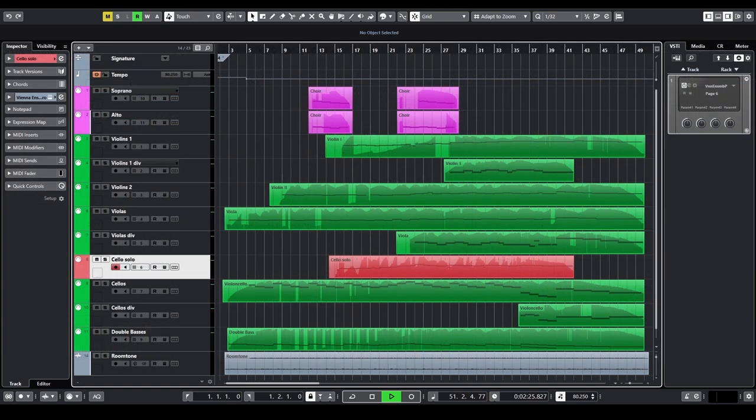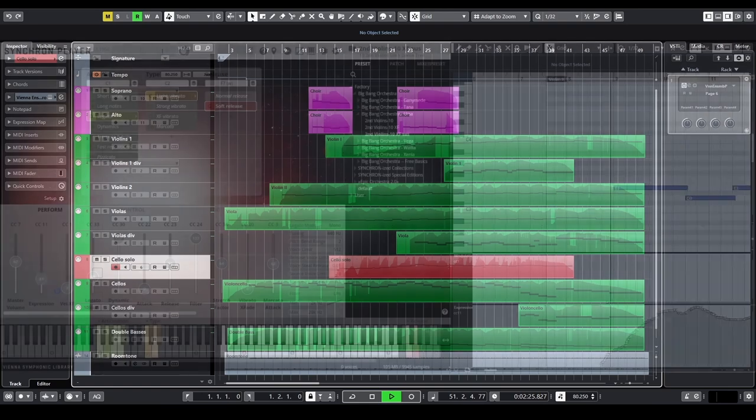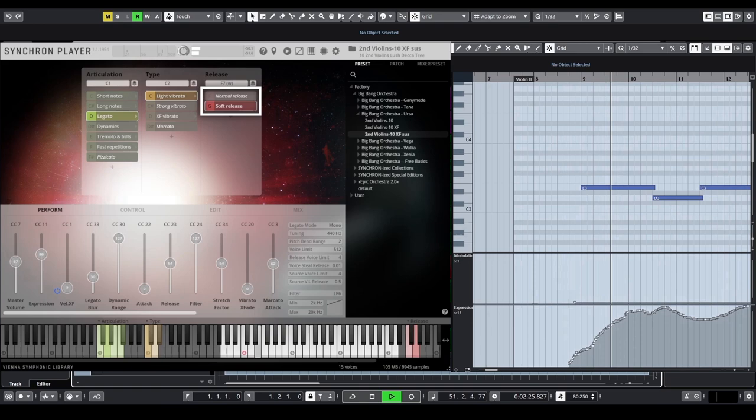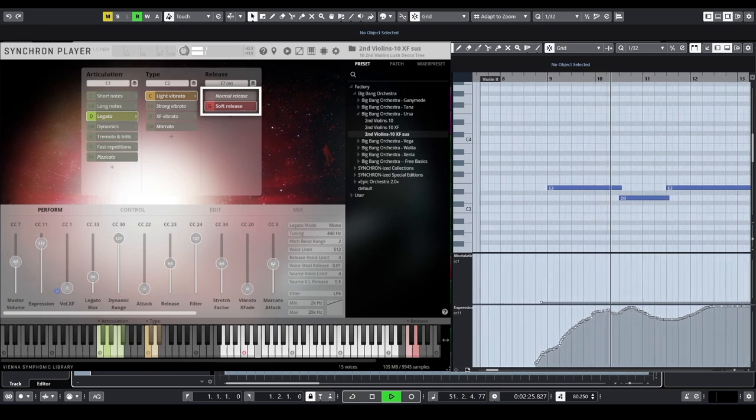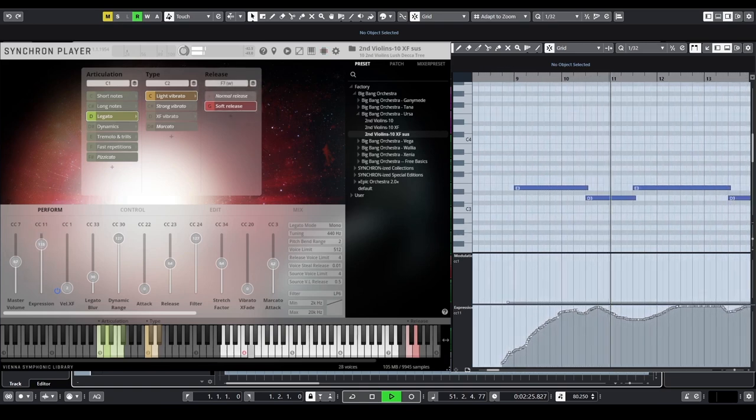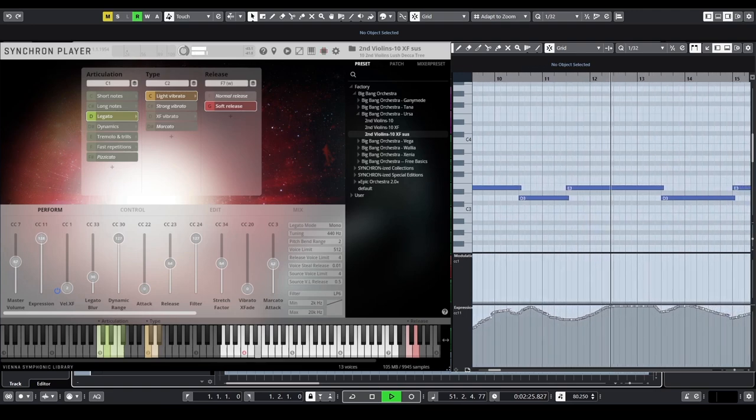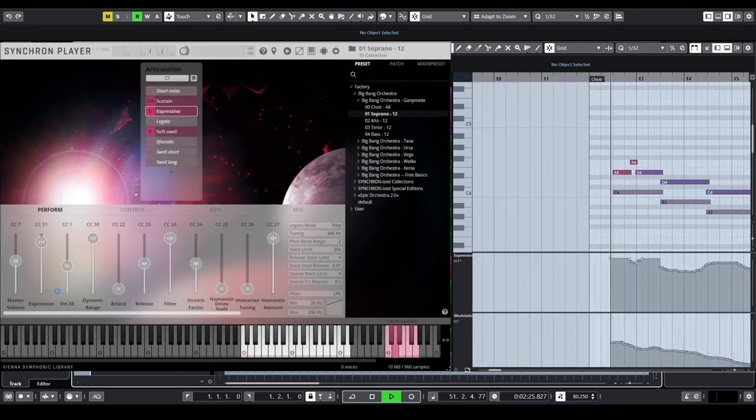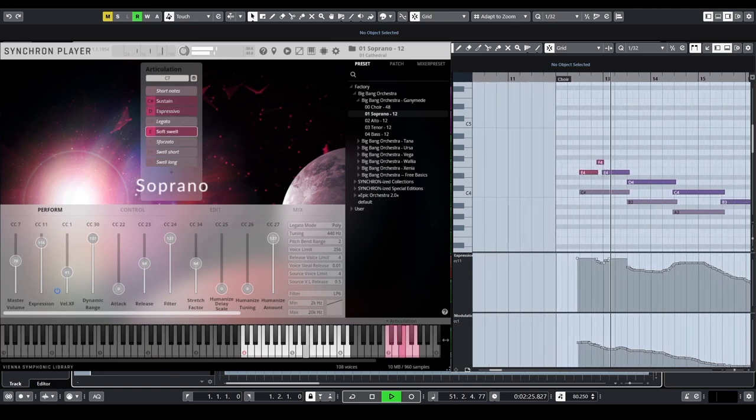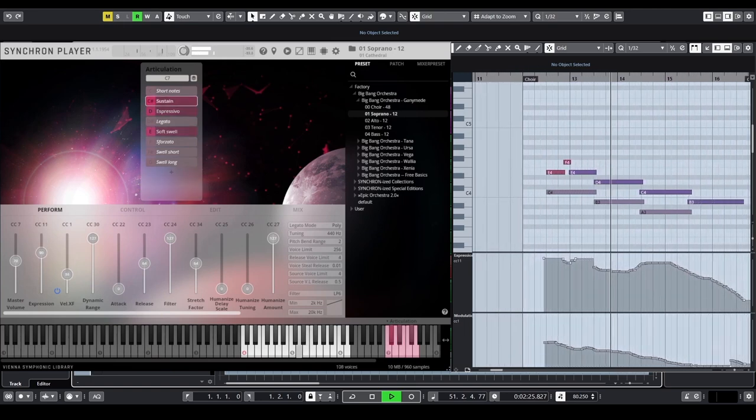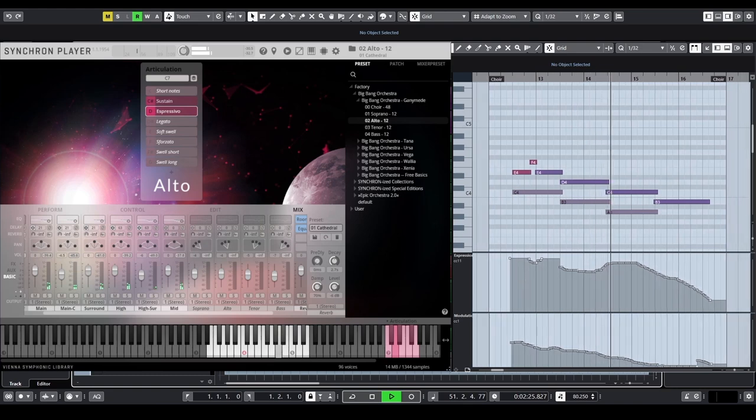After a few bars, the second violins join the orchestra. Every time a new instrument is introduced, it does attract attention. I used the new soft release samples for all these Big Bang Orchestra instruments, which go perfectly with the slow tempo of the track. The piece also features the choir from Big Bang Orchestra Ganymede, using the Cathedral Mixer preset.